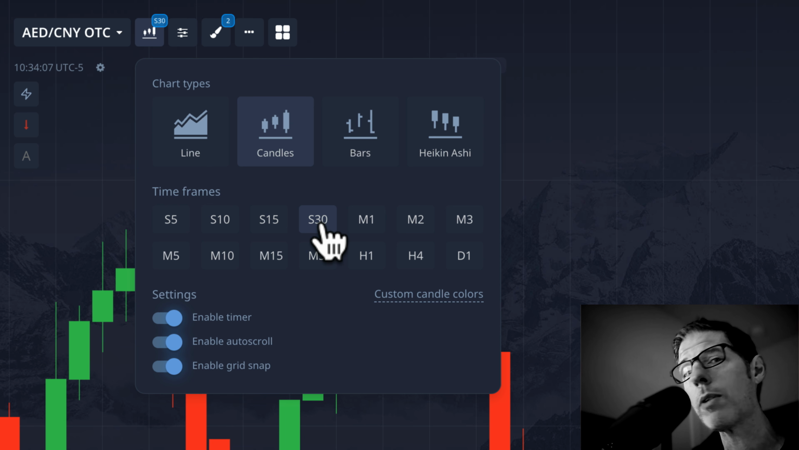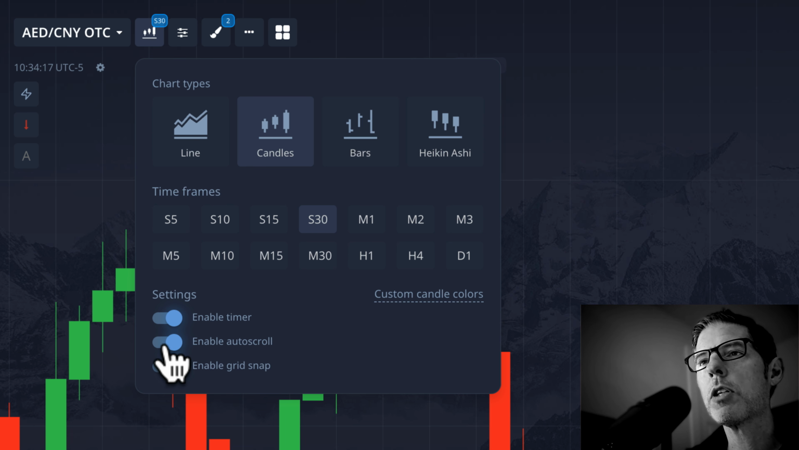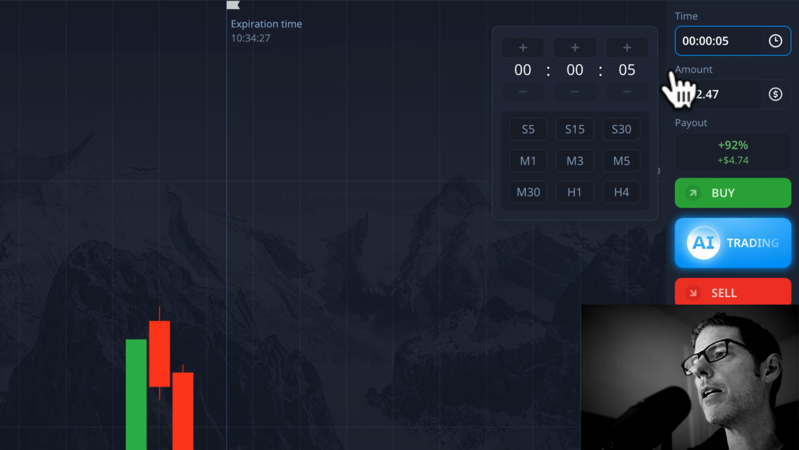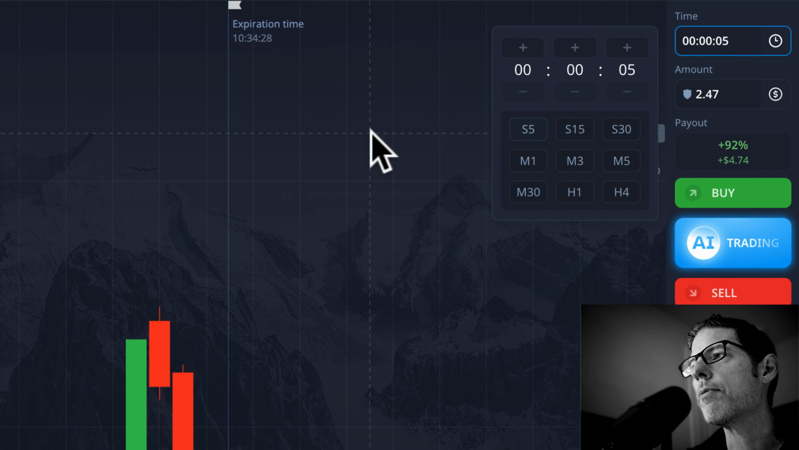Now you guys can do the strategy that I'm doing, but you can also follow along with me. You can just watch me trade if you want to. You guys don't even have to trade if you don't want to. So S30, I'm going to turn off auto scroll. And then of course, over here on the expiry, just change this to S5 for 5 seconds.